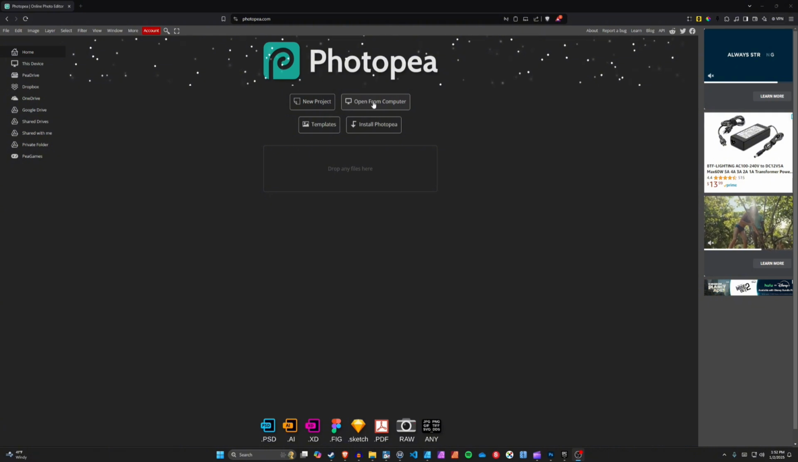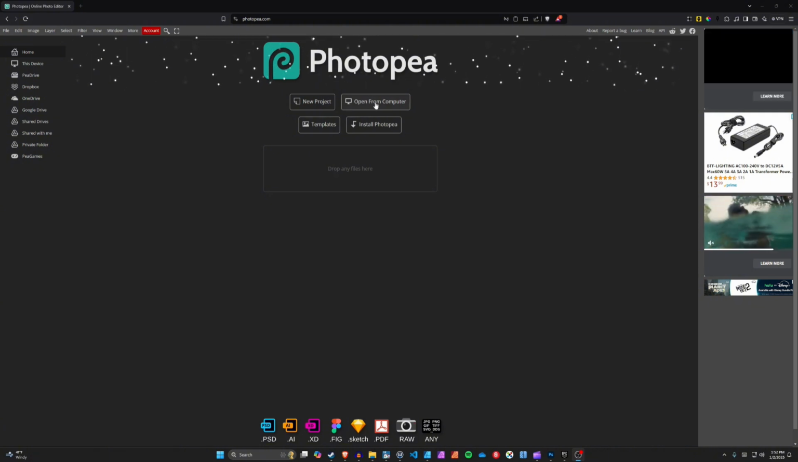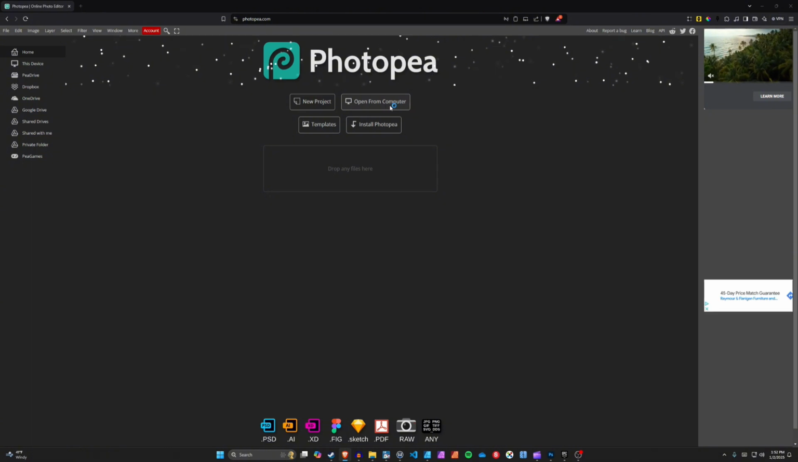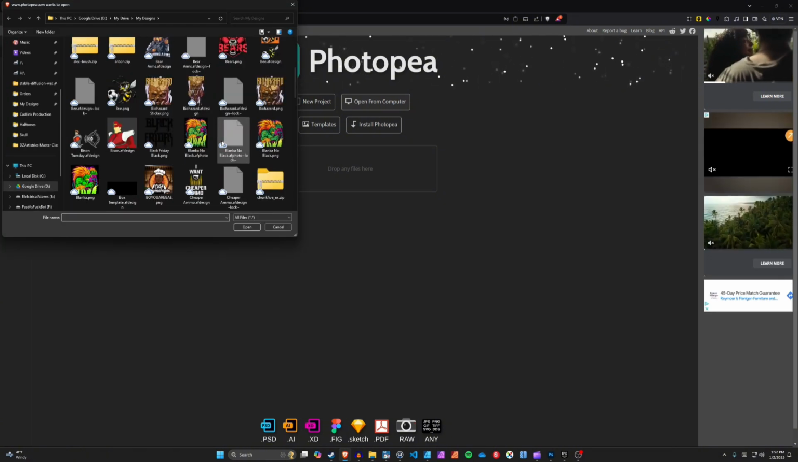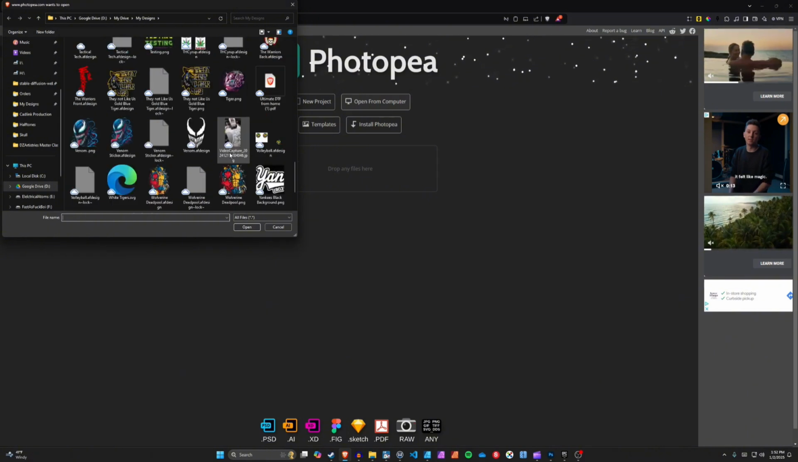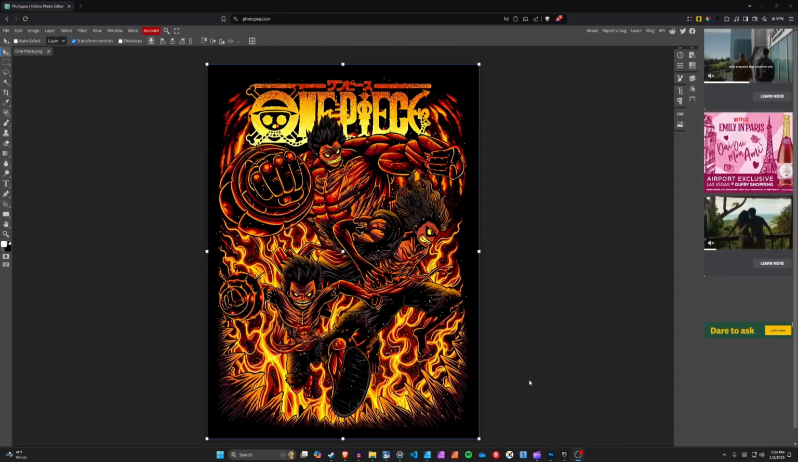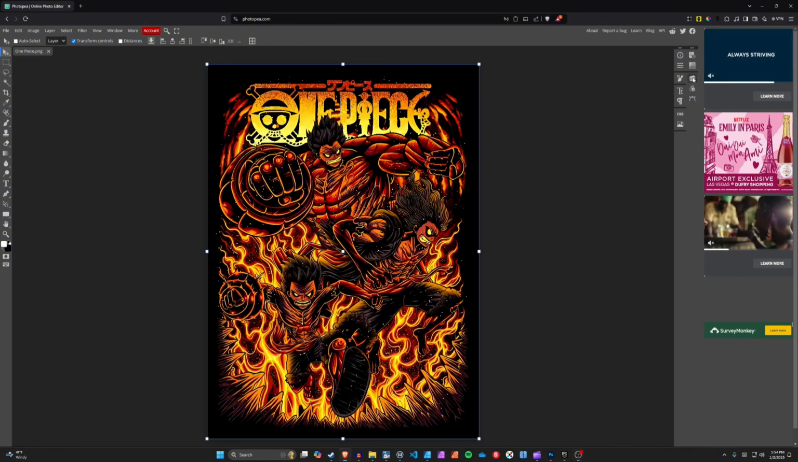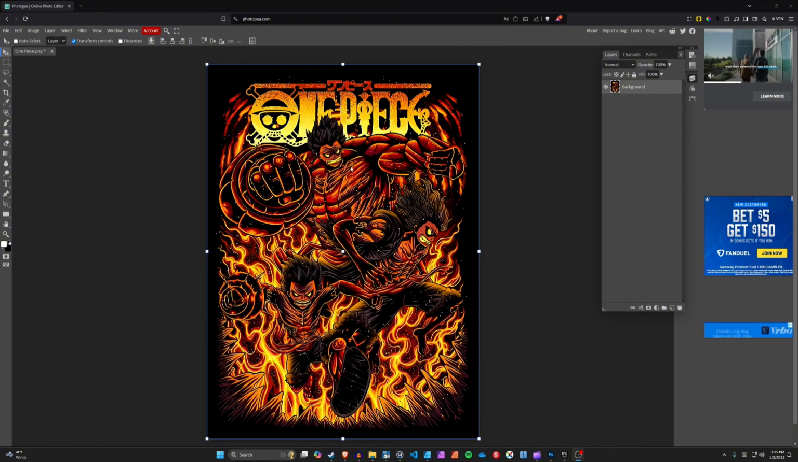From here, you can either drag your image into the Photopea website, or you can go to open from computer, and you can select your image this way, and we're just going to double click on our image when we're ready. The next thing we're going to do is make sure we have the layers panel open, so we're going to click on this layers button here. What we're going to do is click on the photo, and then press Control A, then Control C.